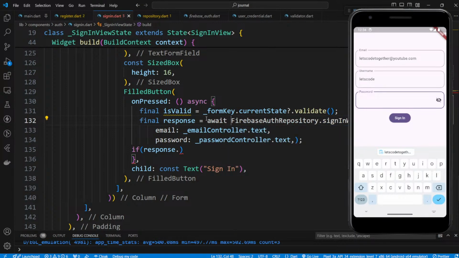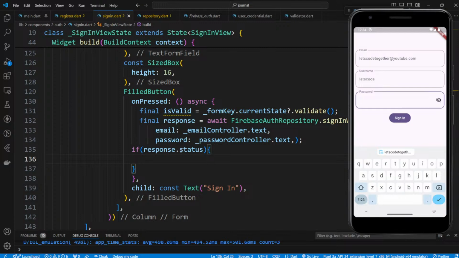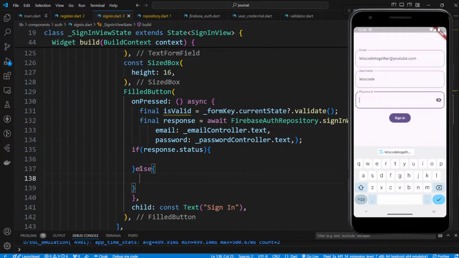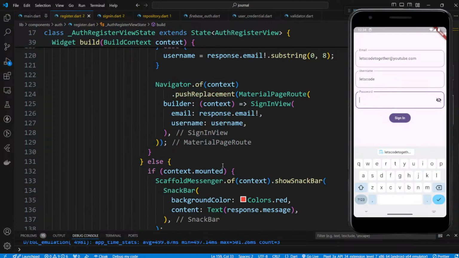We need to use a bit. Response.status, that is, if it's successful, then it's fine. Or else we'll show the same error as this, as the snack bar thing, right?